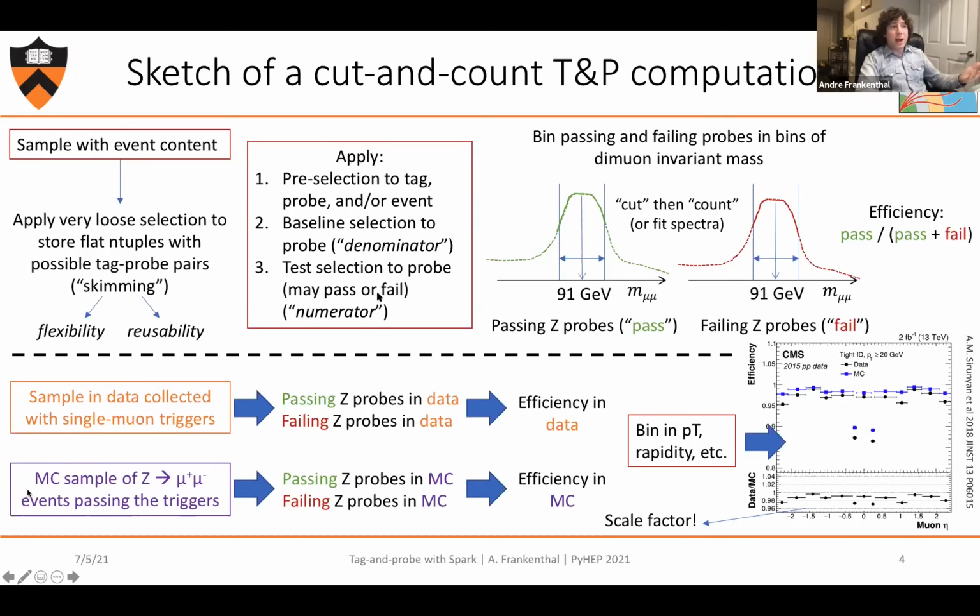So, and this is what we're measuring. We're asking, has this probe in this event that I know is a muon event, does this probe pass whatever efficiency, whatever selection you want? So what we do then is we bin these passing and failing probes in bins of the muon invariant mass. So here's a muon invariant mass, and you can see the Z peak. It's just a sketch, but you can see the Z peak in both cases.